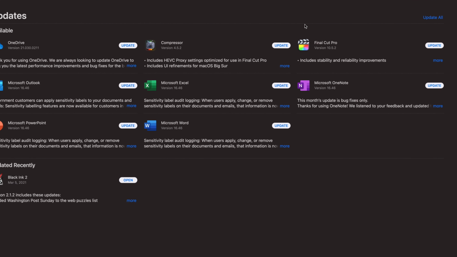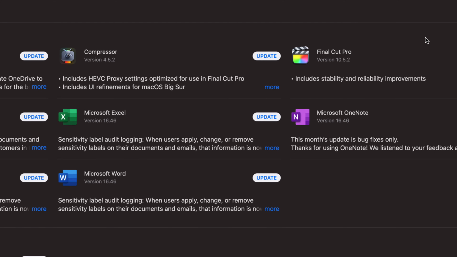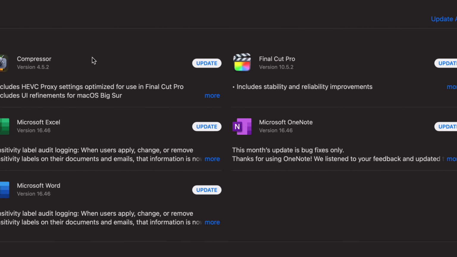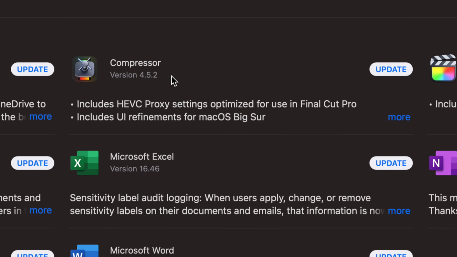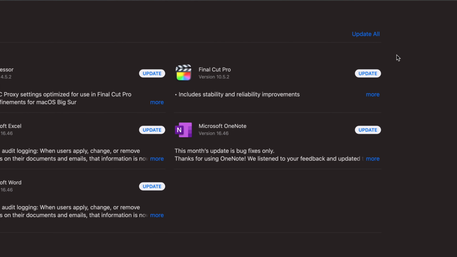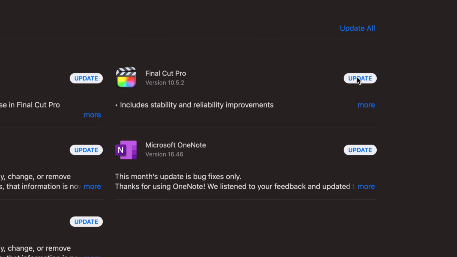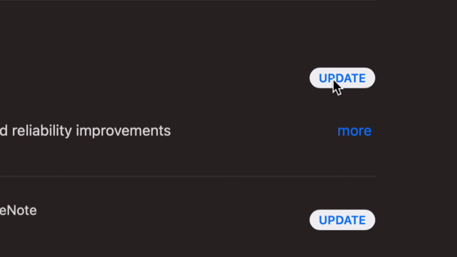We're going to see the main ones, which we are going to start off with Final Cut Pro. And then we're going to move on to Compressor. So let's start off with Final Cut Pro. We can always click on Final Cut Pro and just update it or update it from up here.